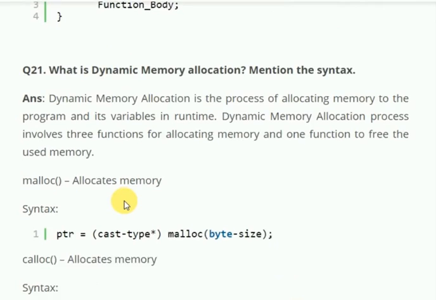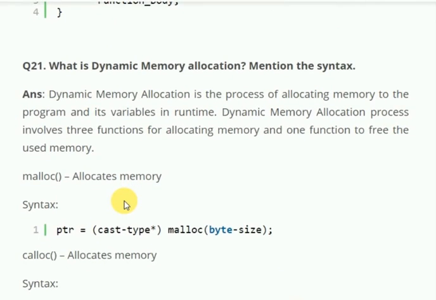What is dynamic memory allocation? Mention the syntax. Here, as we have seen earlier, we can use malloc as well as calloc. Dynamic memory allocation is the process of allocating memory to the program and its variables at runtime. The process involves three functions for allocating memory and one function to free used memory.